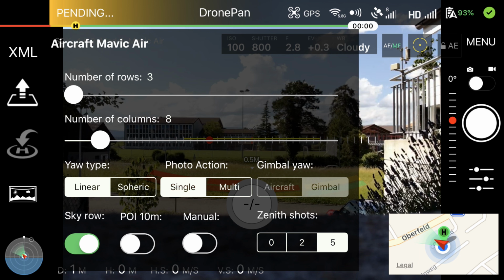Skyrow on will go to the maximum pitch angle. Off will use only 50 degree pitch angle. You can add a point of interest video at the end of the shooting to document the shooting place. There is a manual switch to take manual panoramas. You then have the grid on the screen which guides you in the shooting.